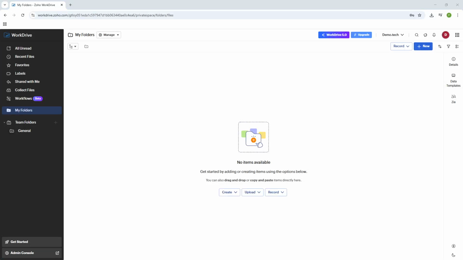In today's video, I'm going to teach you how to check your Zoho WorkDrive storage. Understanding your storage usage is essential for managing your digital workspace efficiently and ensuring you have ample space for all your projects and documents. So let's get started by logging into Zoho WorkDrive using your preferred web browser.